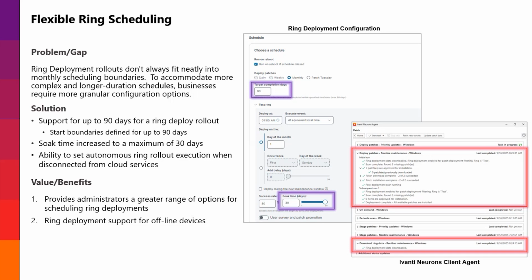And then along with that, we have some additional time for the soak time. Previously, this was limited to 7 days. Now we're going to allow soak time for ring deployment to go up to 30 days.